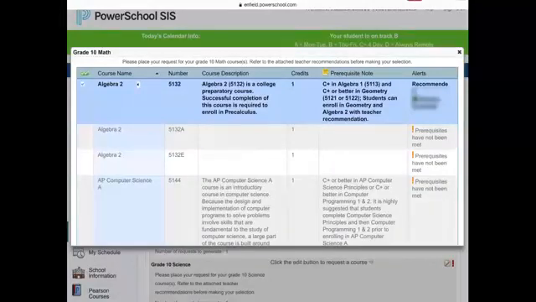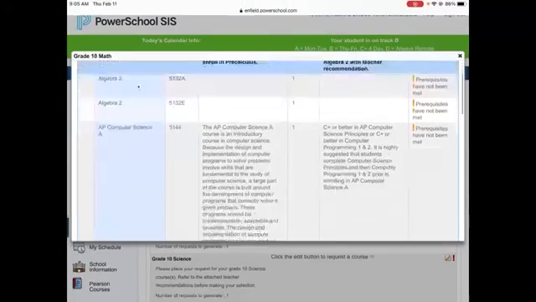Please note that there are multiple pages in each subject. You may need to scroll through the pages to find the course you have been recommended for. This can be done by clicking on the page numbers or the previous and next screen at the bottom.